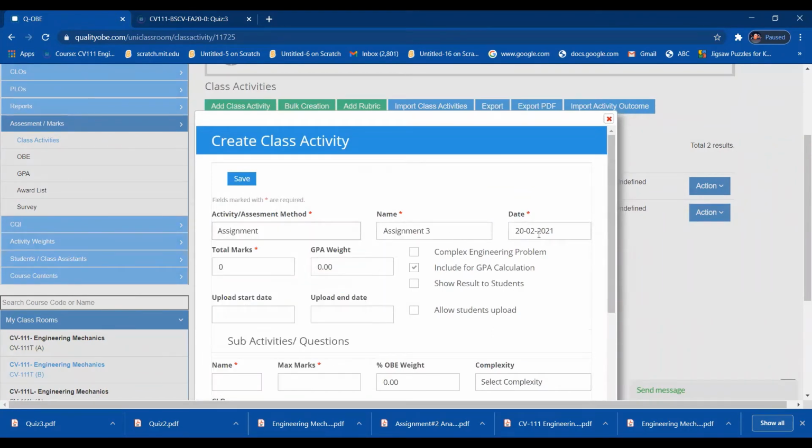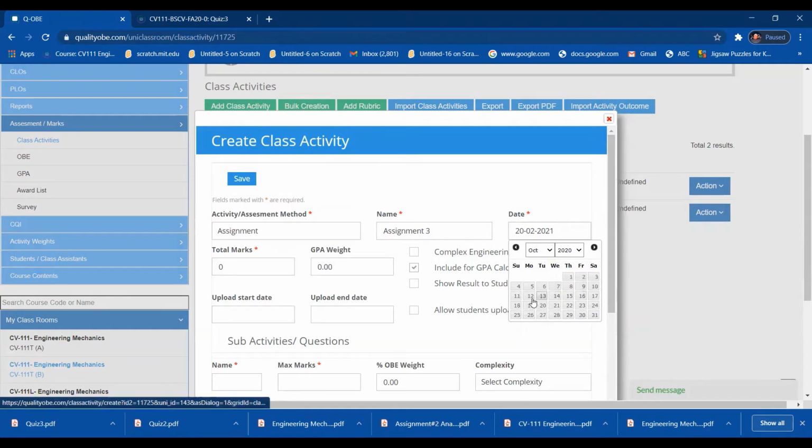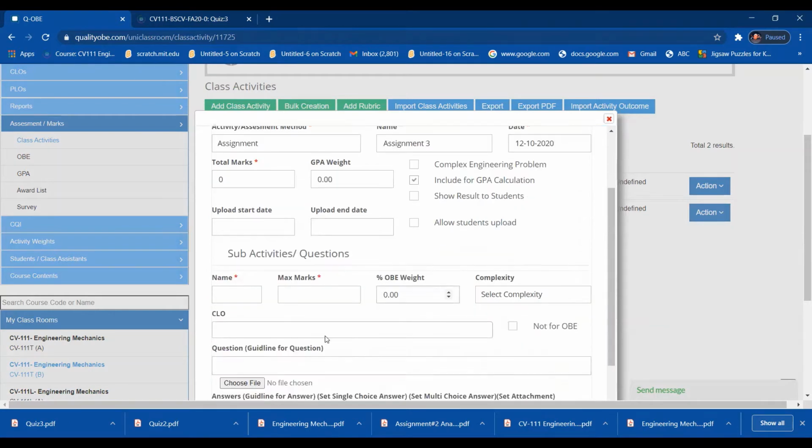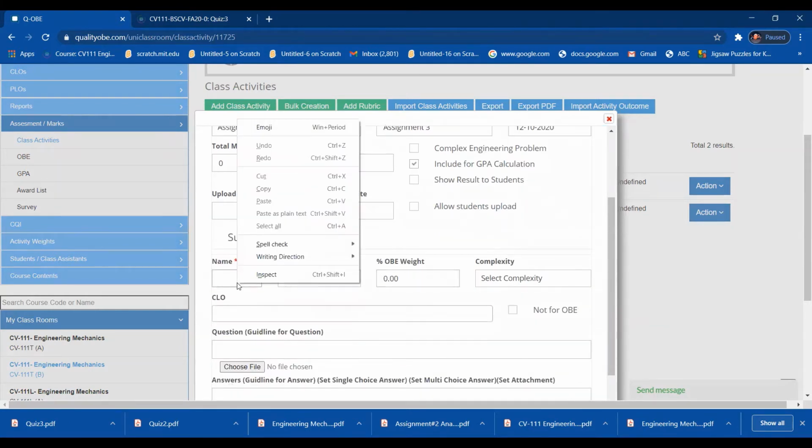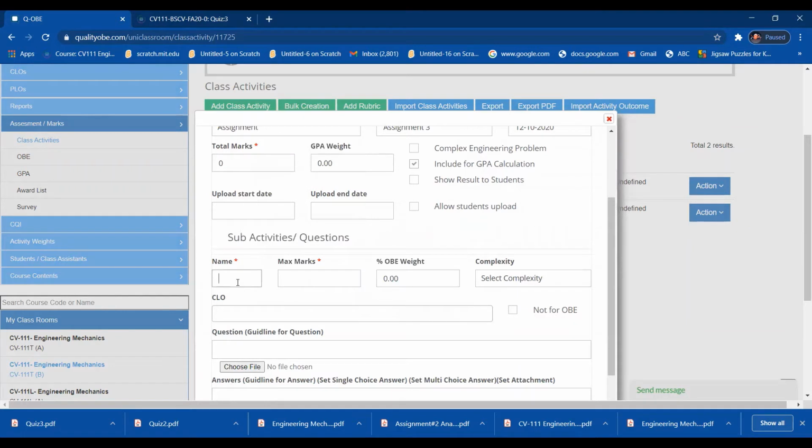Then I have to add assignment number 3, and this is the last assignment. Assignment number 3 was assigned to the students on the 12th of October 2020. So let me click on 12, and then let me write it down: assignment 3. Let me tell you what I have to do here.